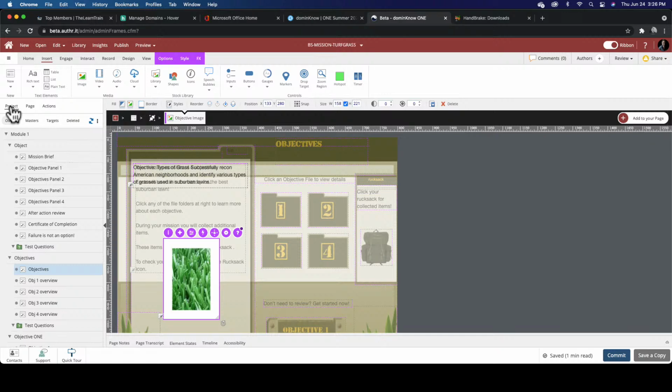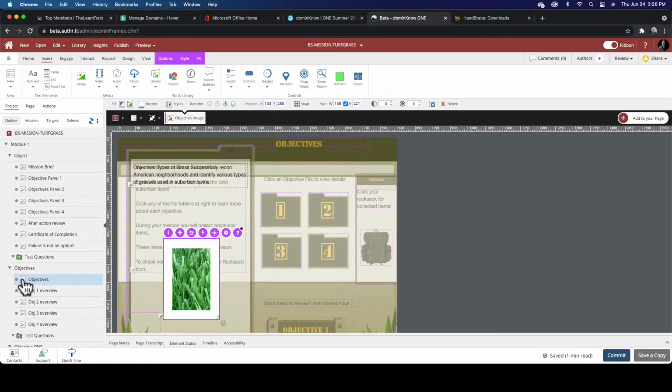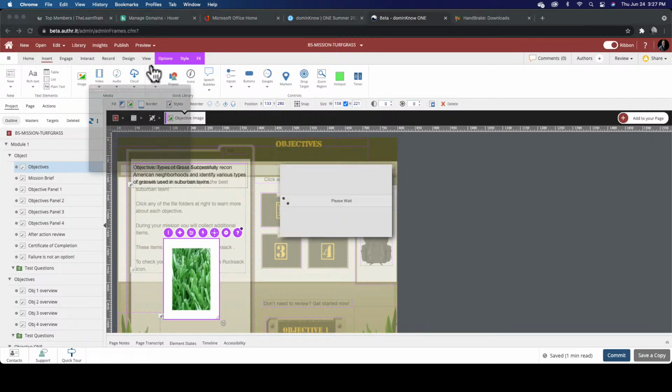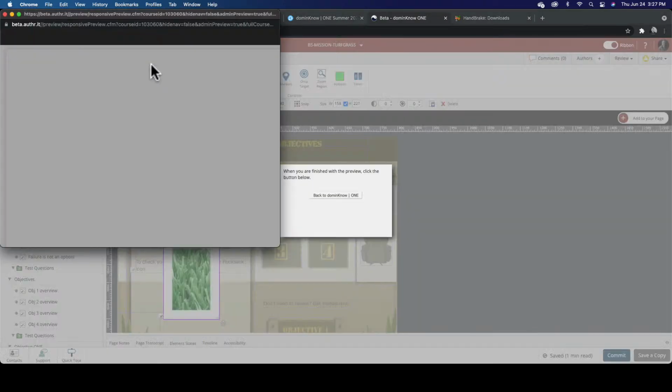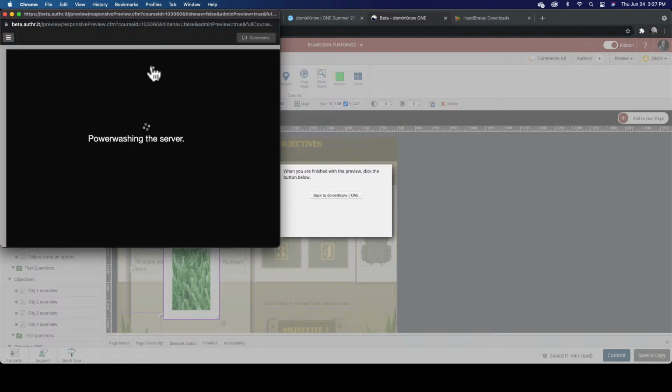Everything's starting to slow down, so I'll give it a minute. And we're going to take this objectives page. Since we have to do a full course preview and we don't have any interactivity and don't have any navigation set up for these other pages, we have to bring that objectives page to the very top so that it is the first page that pops up. So we'll go ahead and click on that.